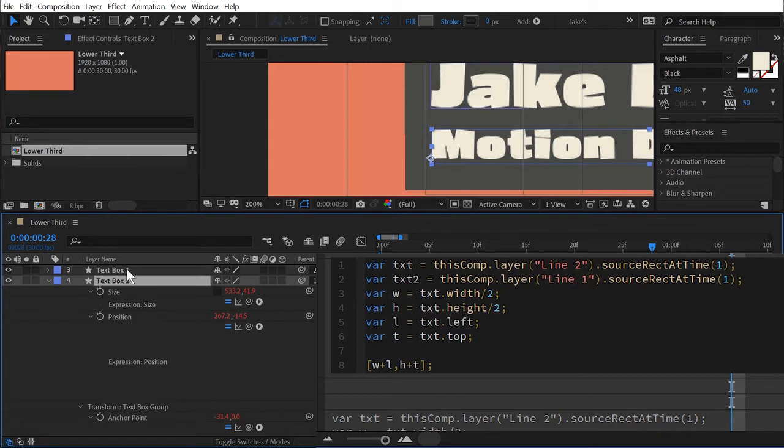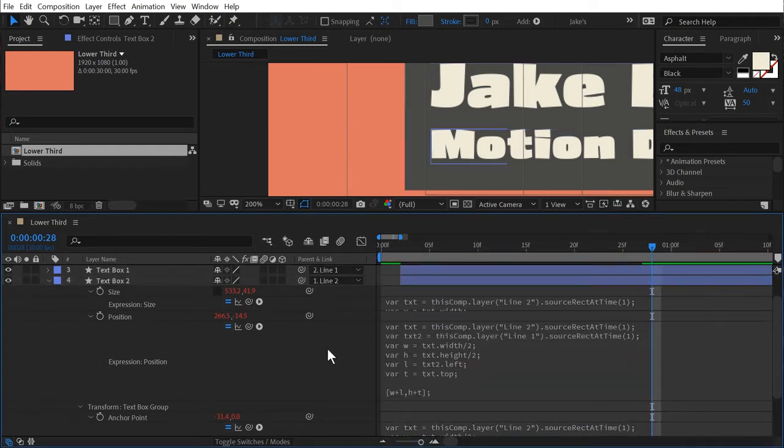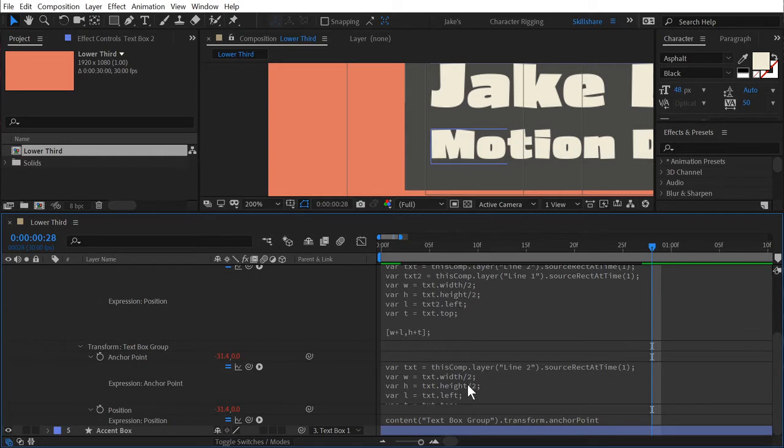And we need to change line 2 back to line 1. So this is the original text layer that has my name in it. Then we just need to use that source for our .left property. So I'll come down to the L variable and change text to text2. So now we're getting the sourceRectAtTime .left value from the original text layer that has my name typed in. While I'm here, I'm just going to copy all of this because we're going to then apply it and do the exact same thing for the anchor point.